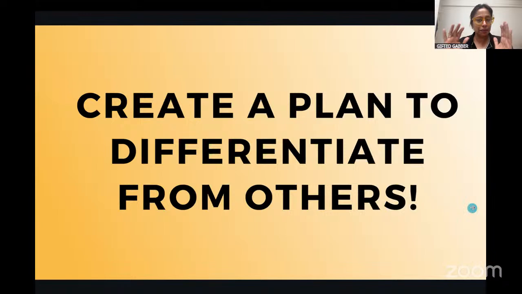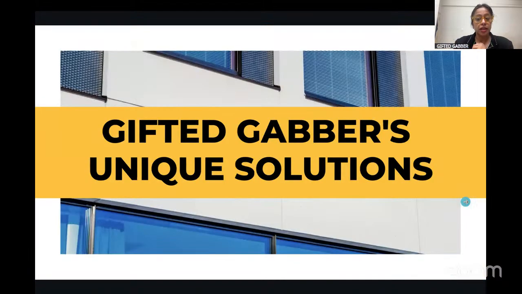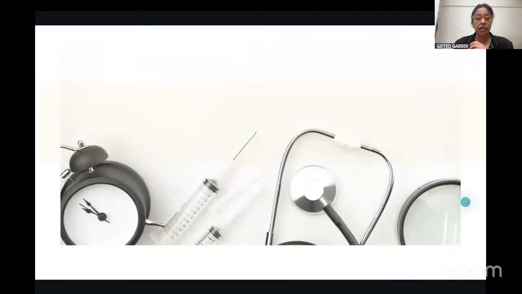So, simple: create a plan to differentiate from others. You go to an activity and you see 600 students from your school. It's not an activity that the admission officer is going to be impressed with. Got it? Because it's generic, it's going to be in everybody's profile. So that is why we have our unique solutions.